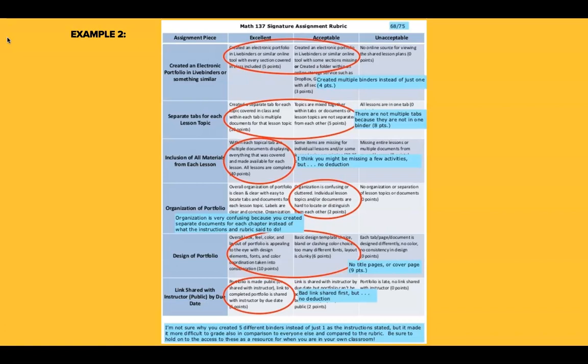So just a couple of examples there of how you could do this pencil and paper electronically to give them that feedback within their rubric so that they know exactly why they got the score that they did, and not just the score, but how well they did.